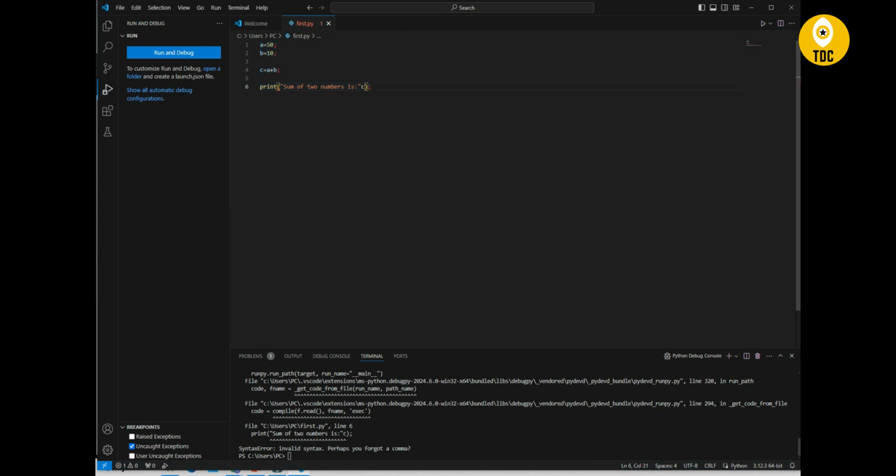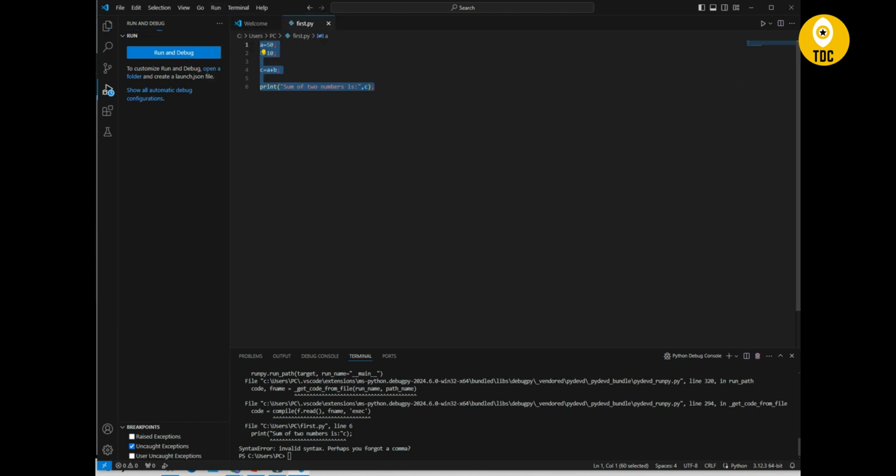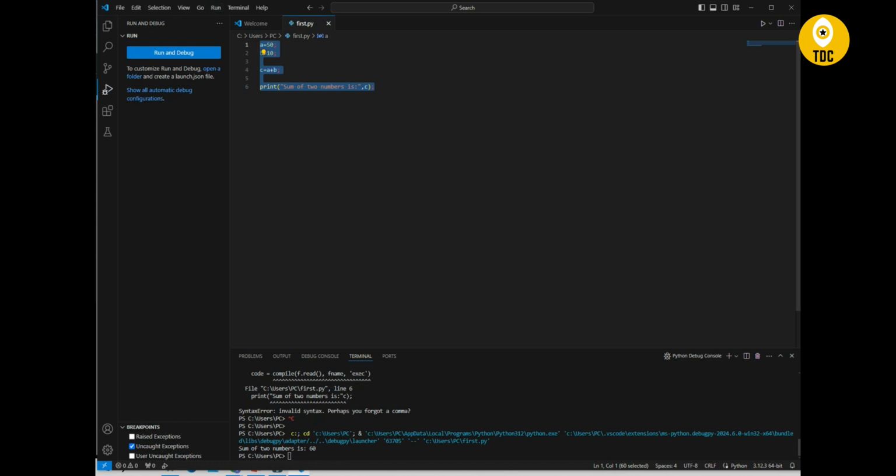There is a syntax error. I just need to give a comma here and then try to execute again. So now I'm giving run without debug. So as you can see, when I give run without debug, it is executing this particular line here, right? And what exactly it is doing internally, it is compiling, it is interpreting, and then displaying this result. So as you can see, sum of two numbers is 60. It is successfully able to display that.